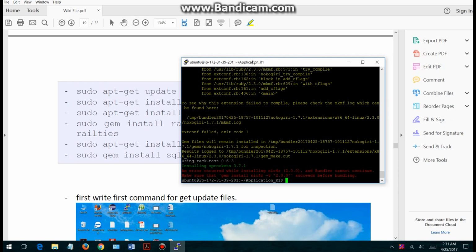To remove this error, I searched on the internet and got the solution by installing Node.js inside my instance, not terminal, sorry. Here I write the command sudo apt-get install nodejs npm. So it installs Node.js inside my instance using this terminal.